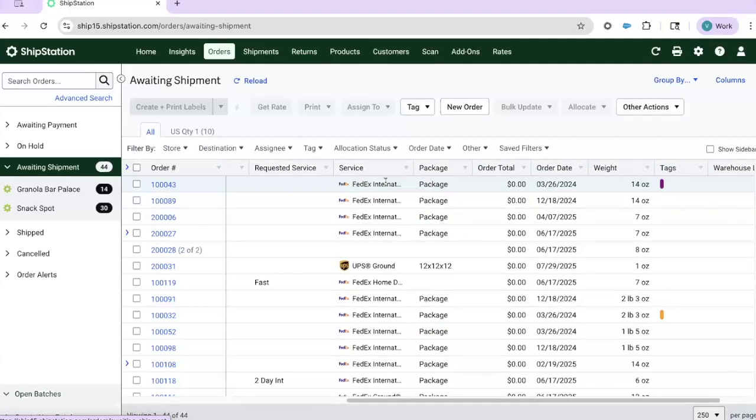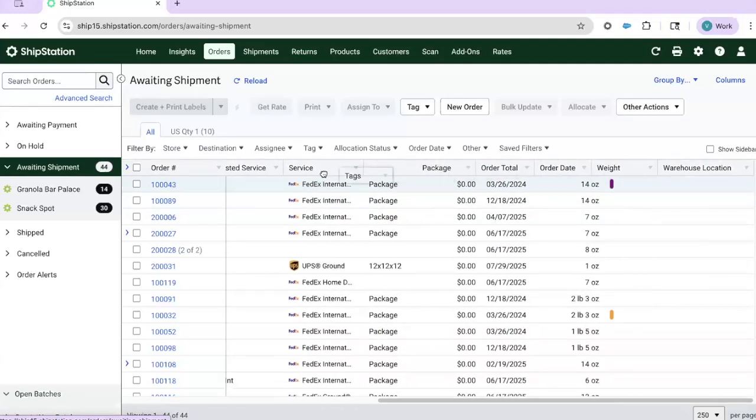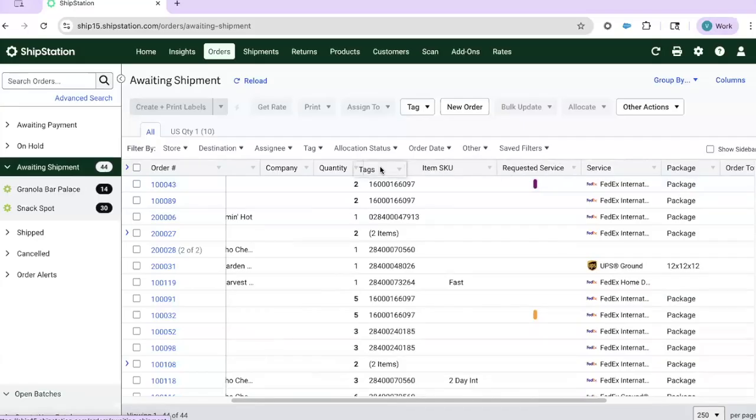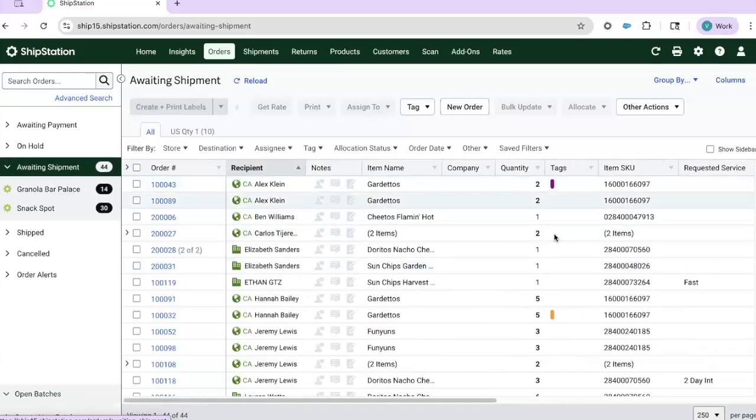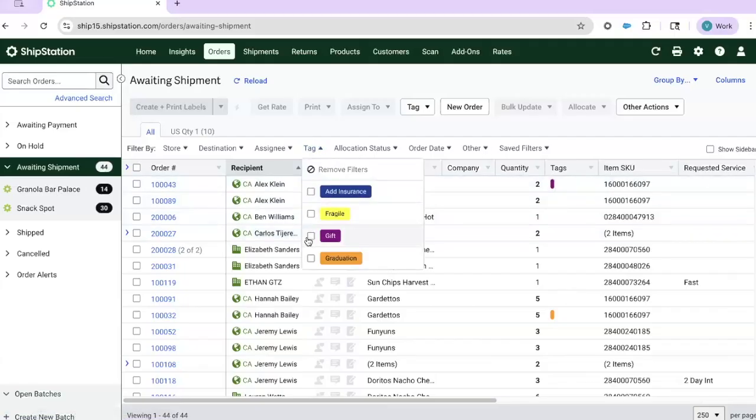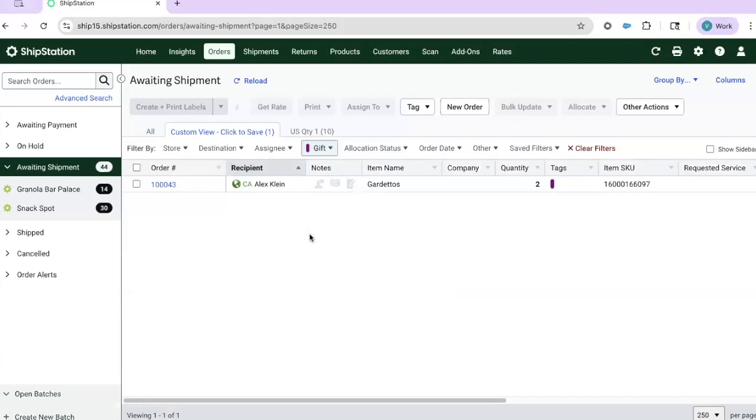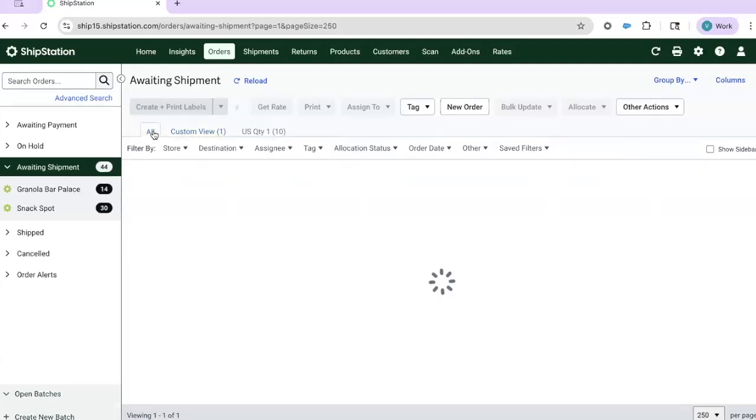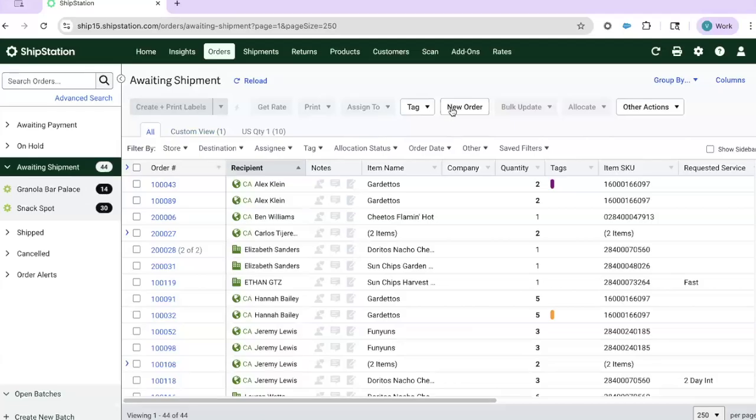Do I have my tags column? I do. When you create a tag and it applies to an order, it will be added to the tags column. And the great thing about this is not only is it color coded, but you could hover over that tag and then see details about it without actually having to click into the order. With tags, you could also filter by tag, so I can filter and see all of my gift orders, all my one gift order. But yeah, that's tags. To create tags, it's very easy. You can create tags on the orders page, the products page, or the customers page.